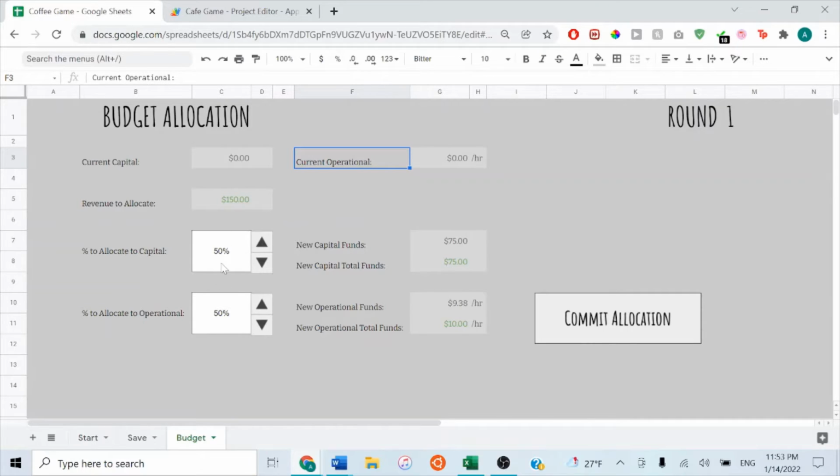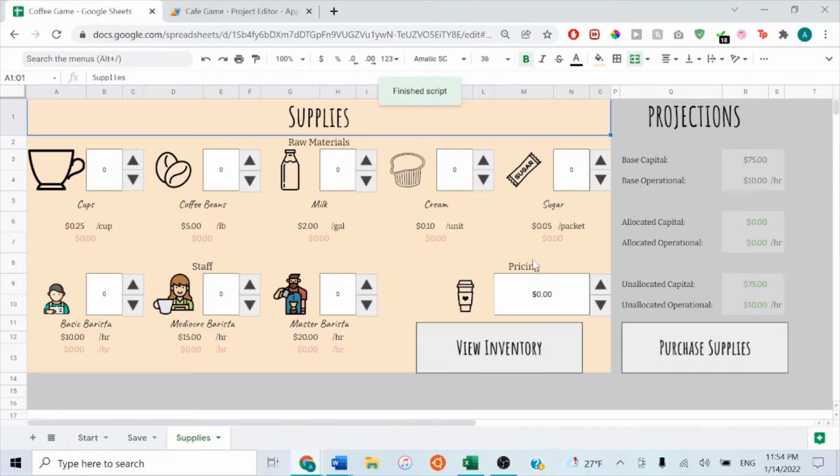I'm actually just going to leave it 50-50 to start, which means we're going to get $75 to spend on consumable goods and $10 to spend on hiring people. One other thing I want to point out is we have a round indicator. We're currently in round 1, and this is really only important for leaderboard kind of things, saying you reached this point or this status in this round. Alright, so we come to our supplies menu. Like any good tycoon game, this is where we're going to buy everything we need.